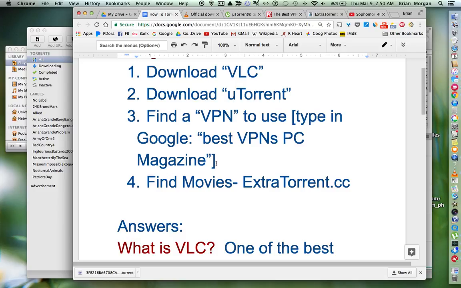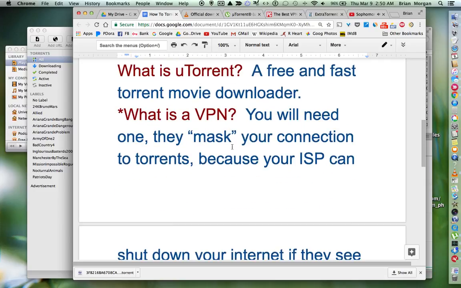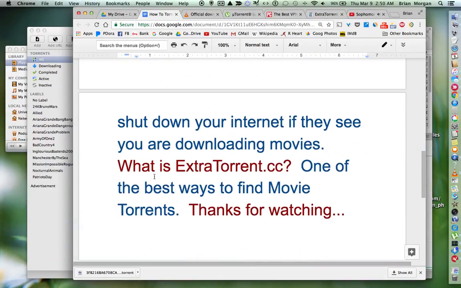So how do we find movies? Well, you find movies by going to the website extratorrent.cc. It's one of the best ways to find movie torrents.